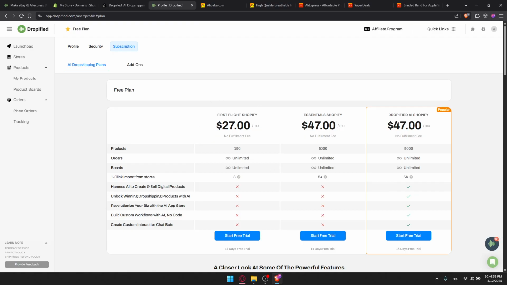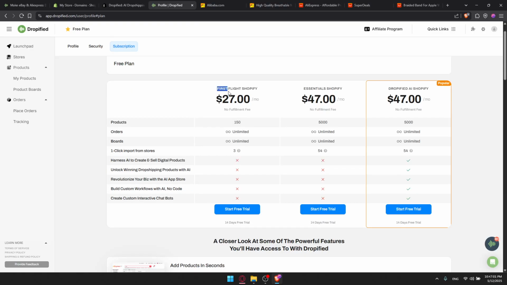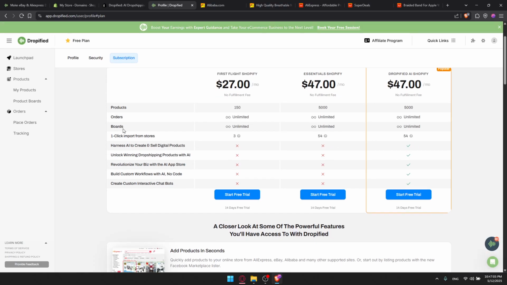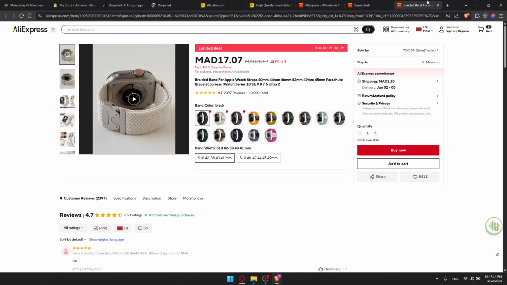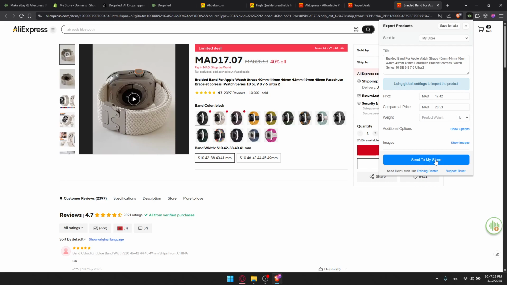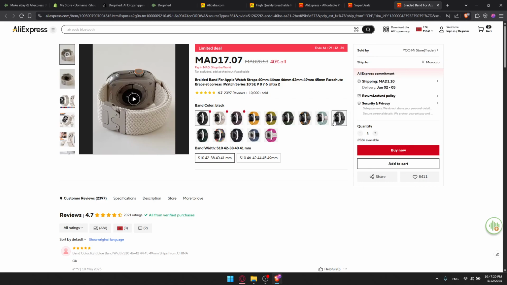So if you need to use it, of course, you'll need at least the first plan for Shopify, as you can see, which will get you unlimited orders, unlimited boards, and 150 products. And as you can see, one click to import from stores, and at least 3 stores you'll be able to add. So if you have a plan, all you need to do is go to the extension and click on send to my store. It's going to be very easy.